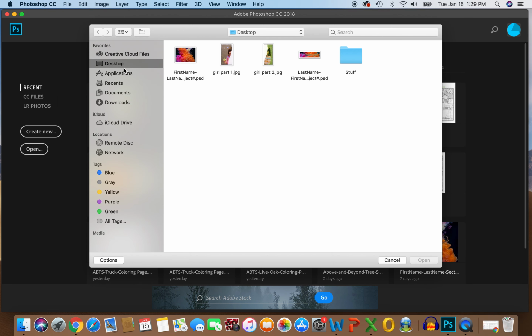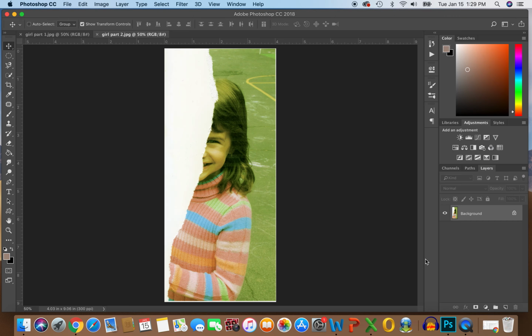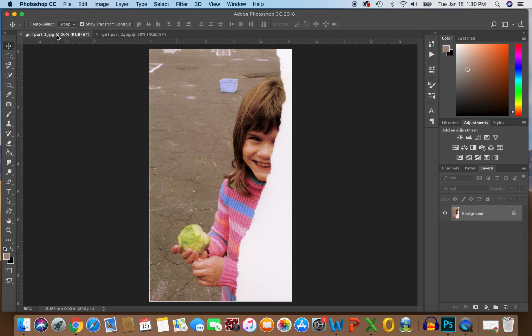Navigate to the folder on your computer where your files are located. You can select them one at a time or two at a time. So you can select, hit Command or Control and click the second one, or you can just highlight both of them, click Open, and now they're open in Photoshop. I'm going to close these out.